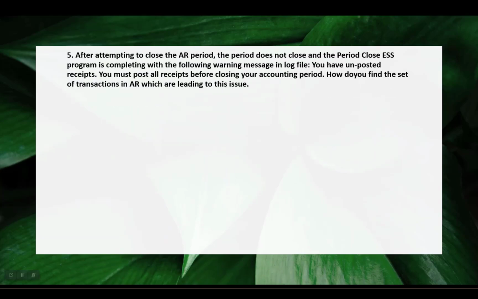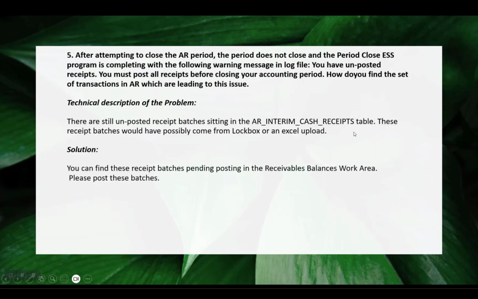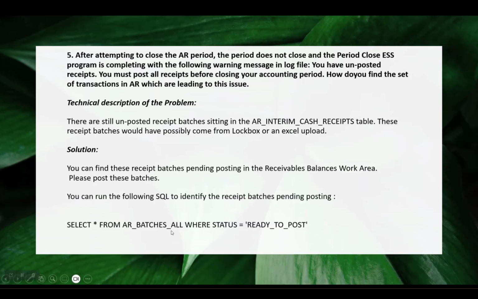After attempting, you may also have unposted receipts. You must post all receipts before closing the accounting period. Maybe there are still unposted receipts in the AR_INTERIM_CASH_RECEIPTS table. You can find these receipt batches pending posting in the Receivables Balances work area, so please try to post these batches. Also, you can run this query to identify the receipt batches still pending posting. Through these tables, select all which is ready to post. Ready to post means it's still not posted.